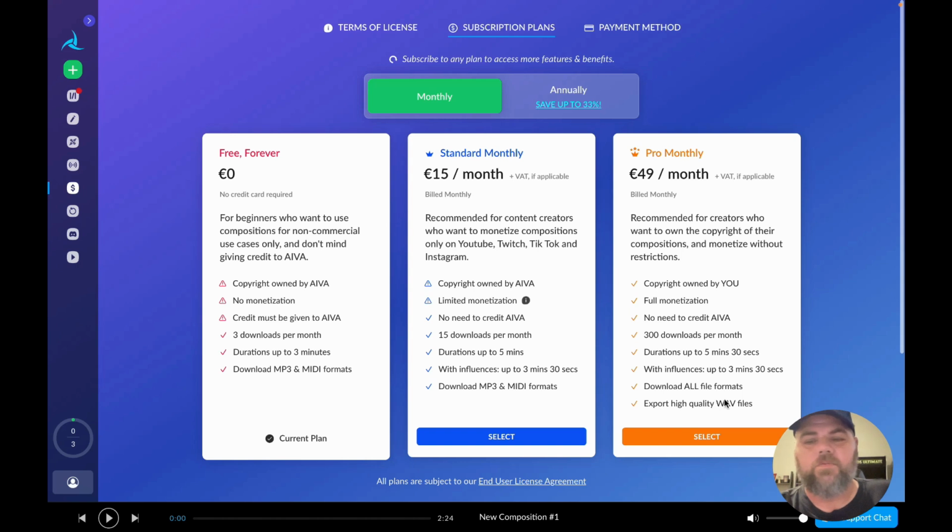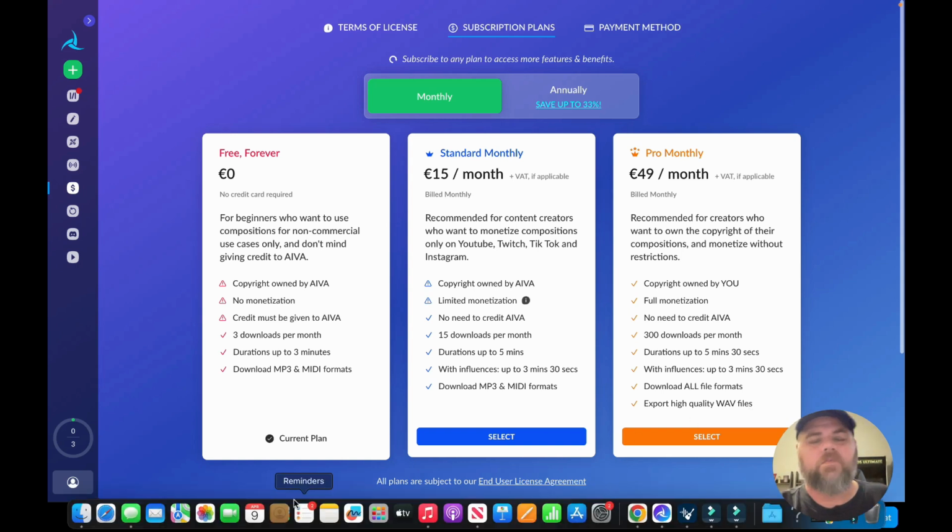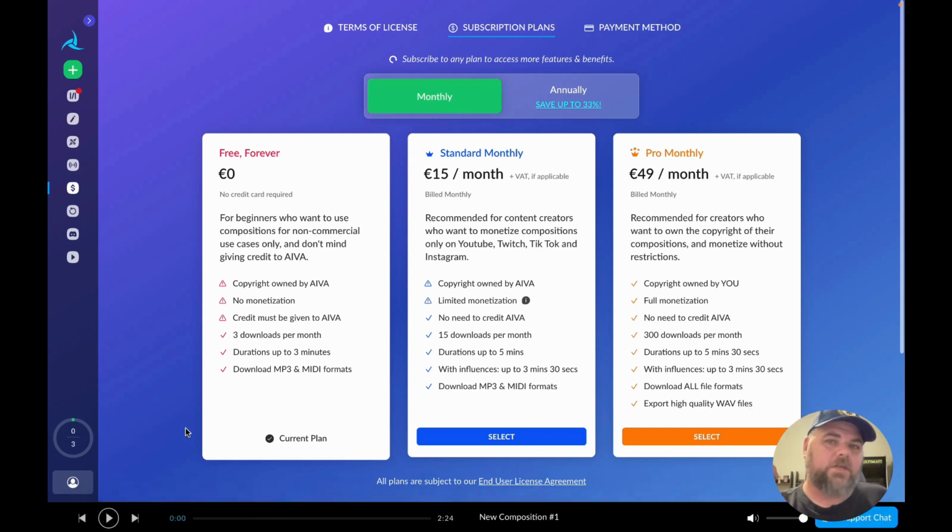And you can also export on high quality WAV files. But like I said, with the sound, some of the orchestral stuff is okay. But if they would upgrade their MIDI sounds to something that's high quality, this would be a really cool app to use for a lot of stuff.